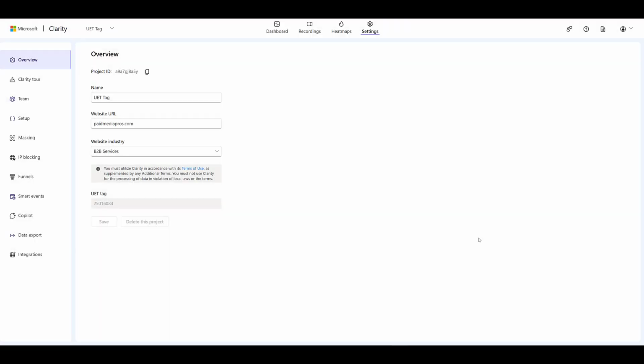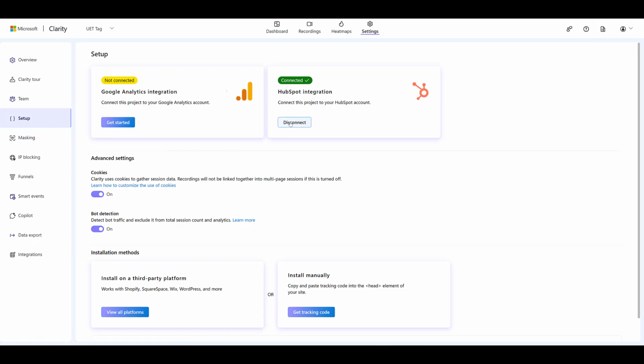Okay, and then to close this out, for whatever reason, if you don't want to sync these two platforms together, the way to disconnect it is to go back into Clarity. You can see up top here, I'm already in my settings. Go to your setup, and then you can choose to disconnect the integration. But we're not going to do that. This is too new. I want to play around with this a little bit more. But that's how easy it is to set up Microsoft Clarity with HubSpot.